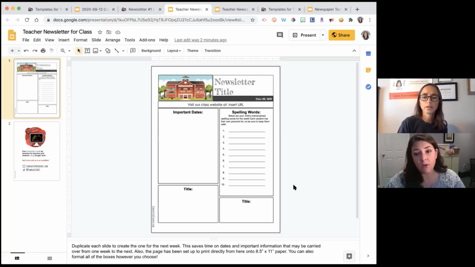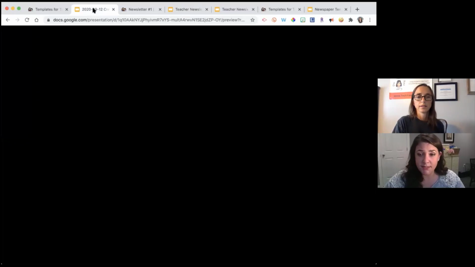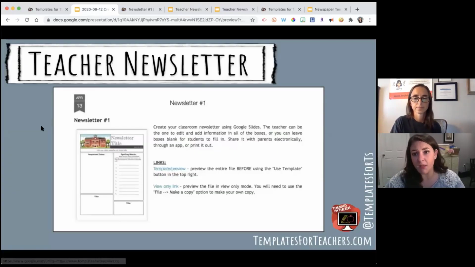Yeah, and I always change the picture out every week just so that parents know that it's a different newsletter too. So I'll use my Bitmojis, I'll put something for the start of the month. I change the picture every single week just so that parents aren't like, oh, I already got this one, and they throw it away. Because we all know that happens.